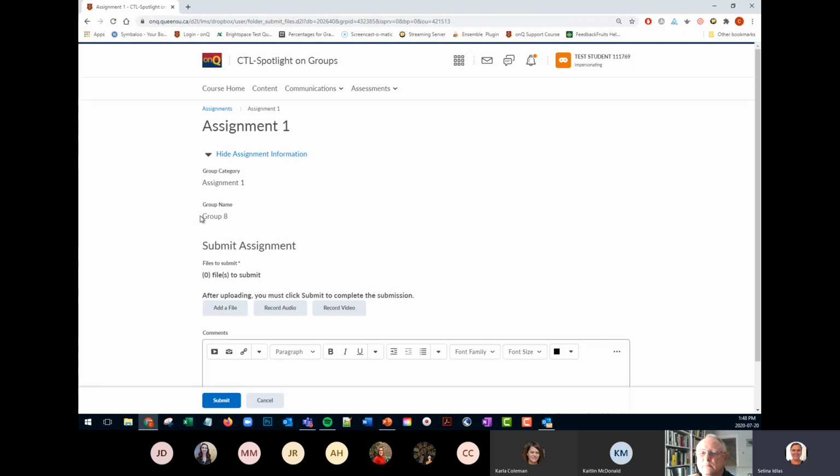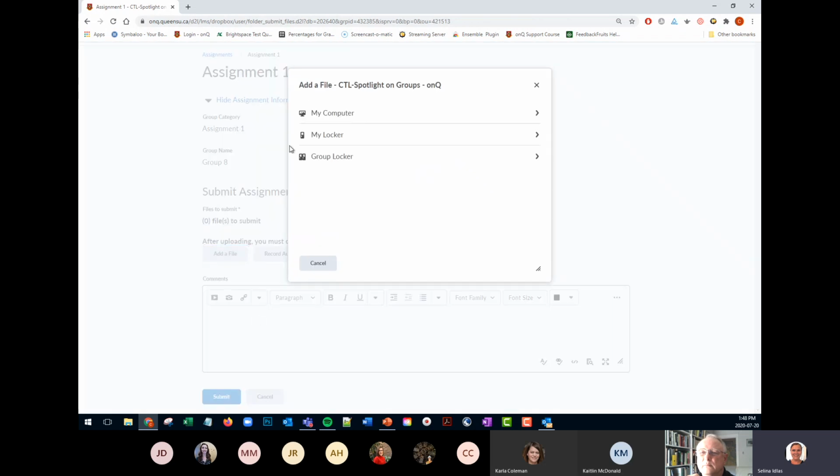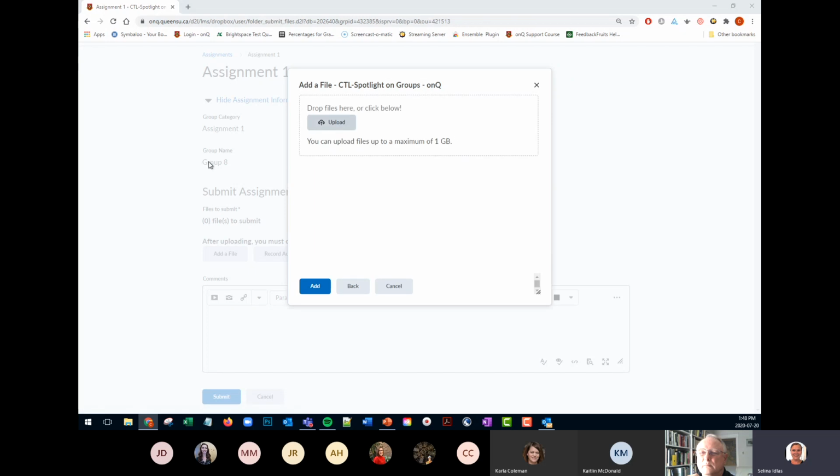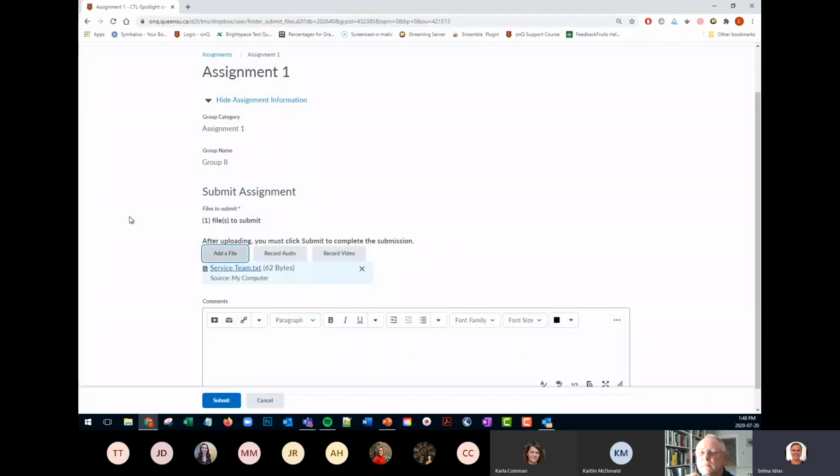And you can see the student can see that they're in group 8. That's where they're submitting to. And I'm just going to upload a file, just any file I can find on my desktop. Okay, I think I'll just do that. You can see they upload the file and they submit.